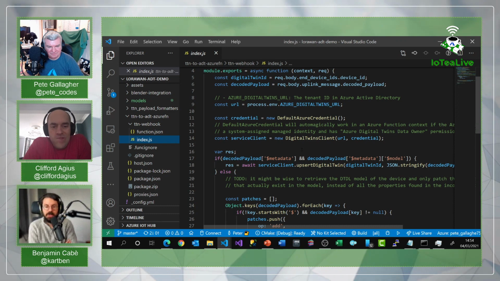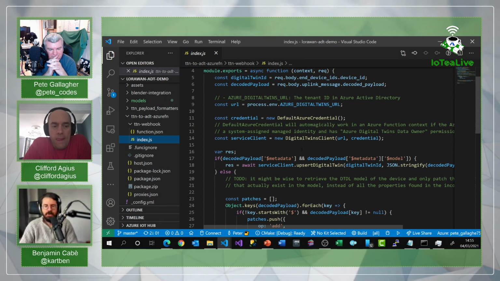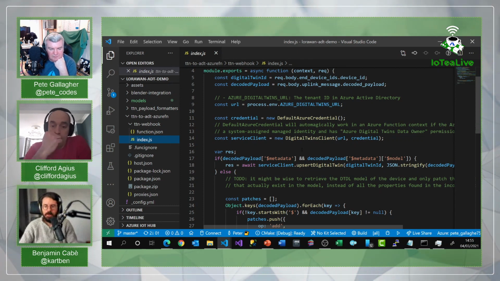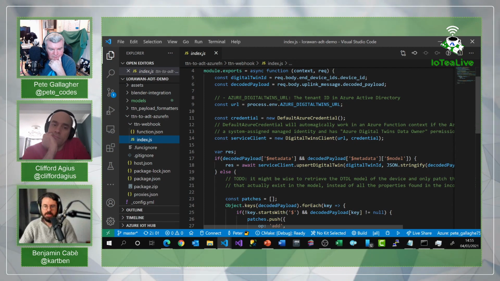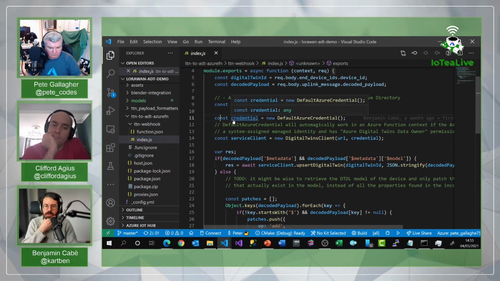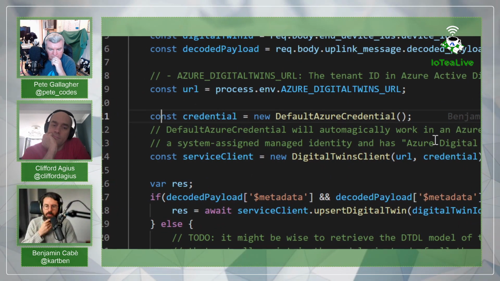But it turns out that not only is it perfectly supported to do Azure Functions in JavaScript, but there is also a fully supported Azure Digital Twins SDK. And so the function we're looking at is pretty simple. It's going to be at line 11. Actually, there is something that is really worth paying attention to, what's happening there.